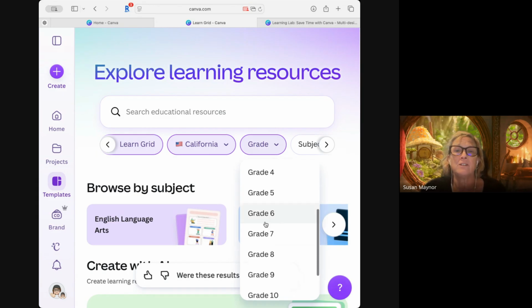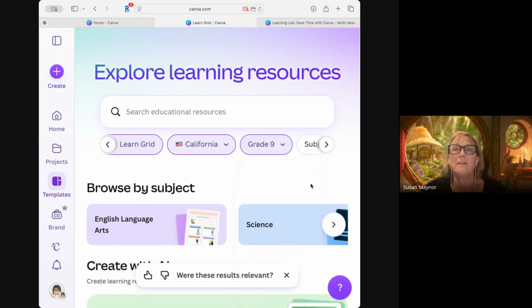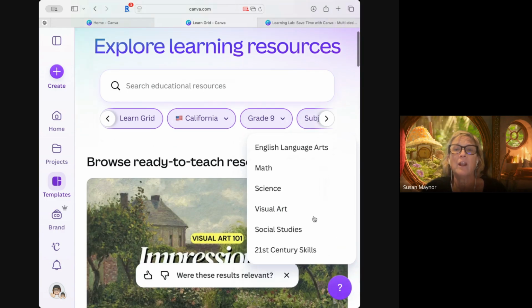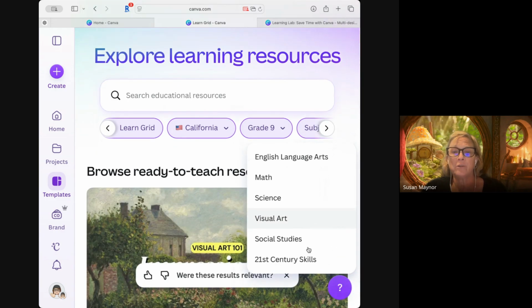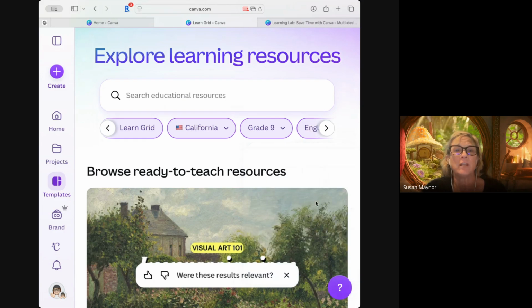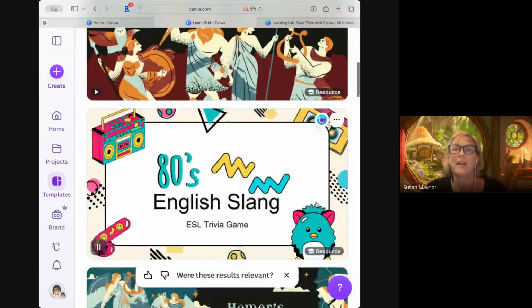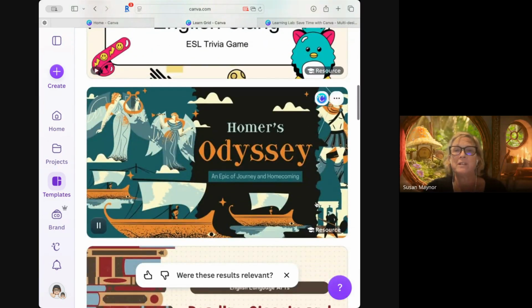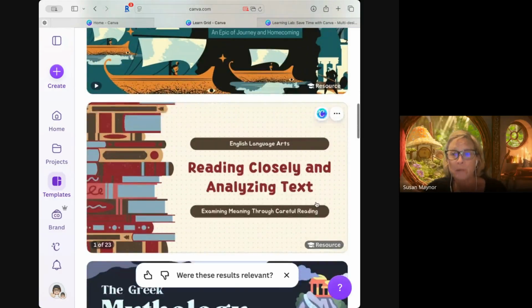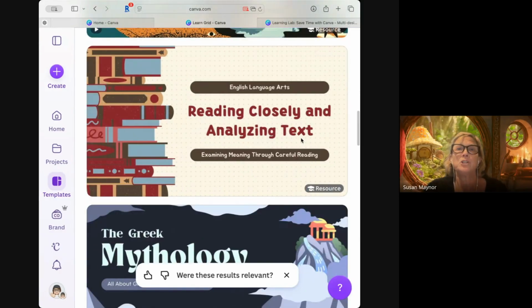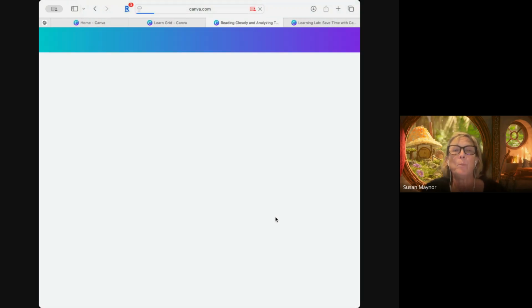So let's do a ninth grade. And for a subject matter, they've got all the general subjects. So I'm going to hit English language arts. And now I have all kinds of resources that are already built for me to do. So for example, this is general reading. So I'm going to open this up.